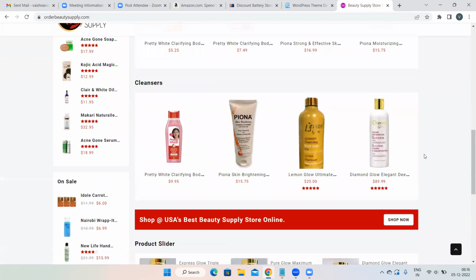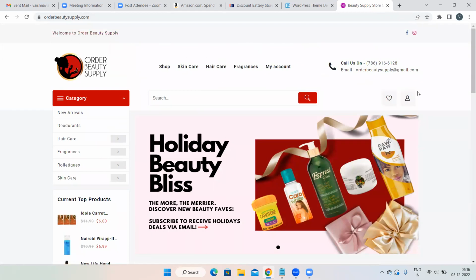Footer, primary header, pre-header, and then sidebar. These are the four things which you should remember.